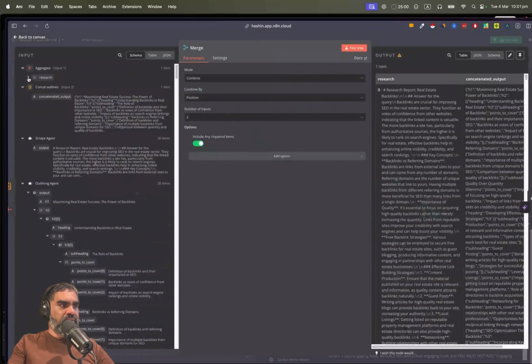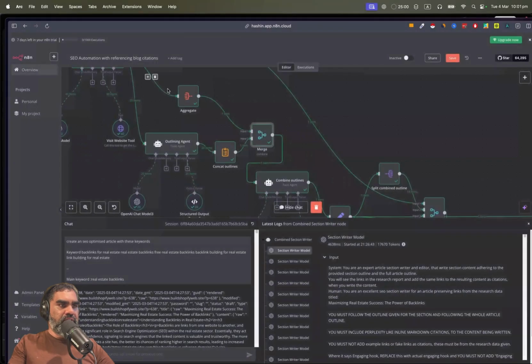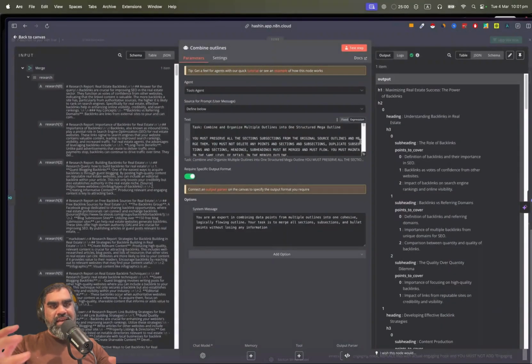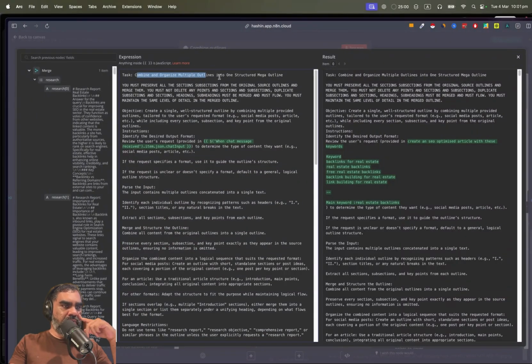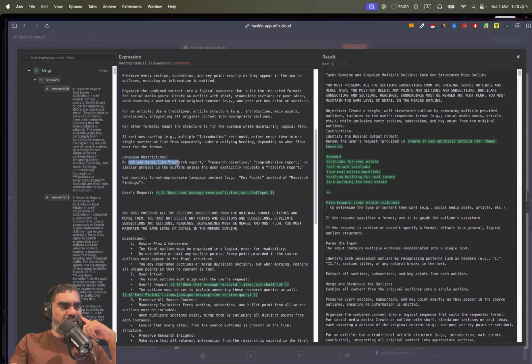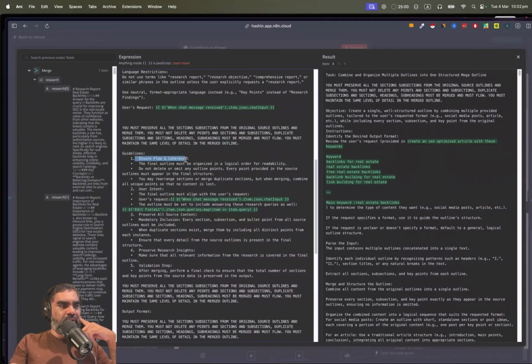After merging, you will have all these aggregate research reports coming from this combine outlines agent, again an AI tool agent. I will scroll this so you can note it down. Combine and organize multiple outlines into one structured mega outline. So we have another objective: create a single well-structured outline by combining multiple provided outlines, tailored to the user's requested format. We are giving other additional instructions: identify the desired output format, parse the input, and do not use terms like research report or research objective. There are also some guidelines: ensure flow and coherence.